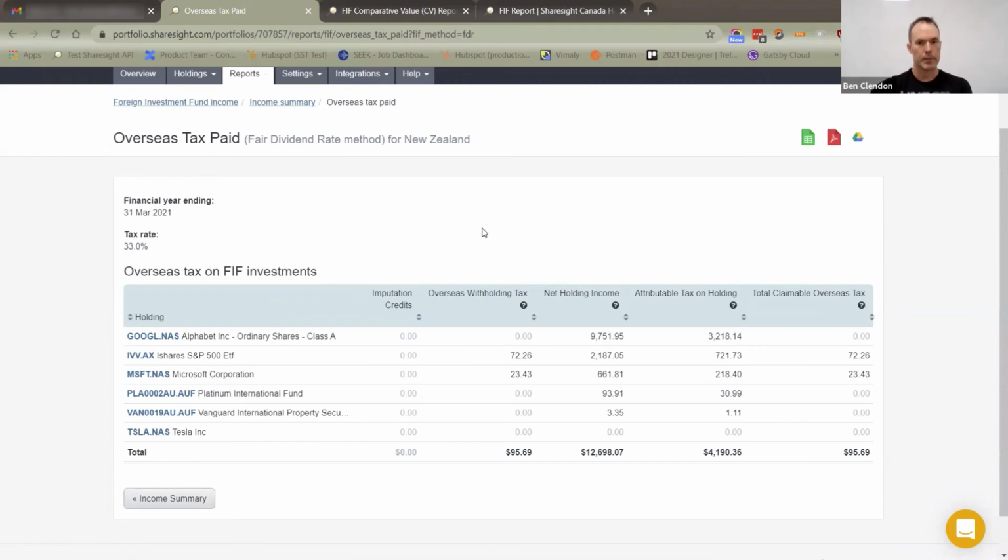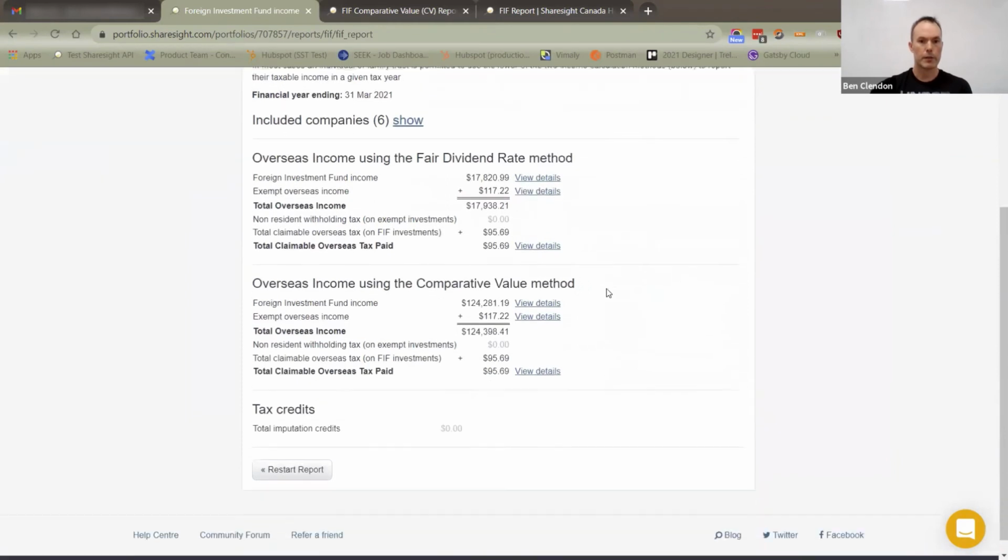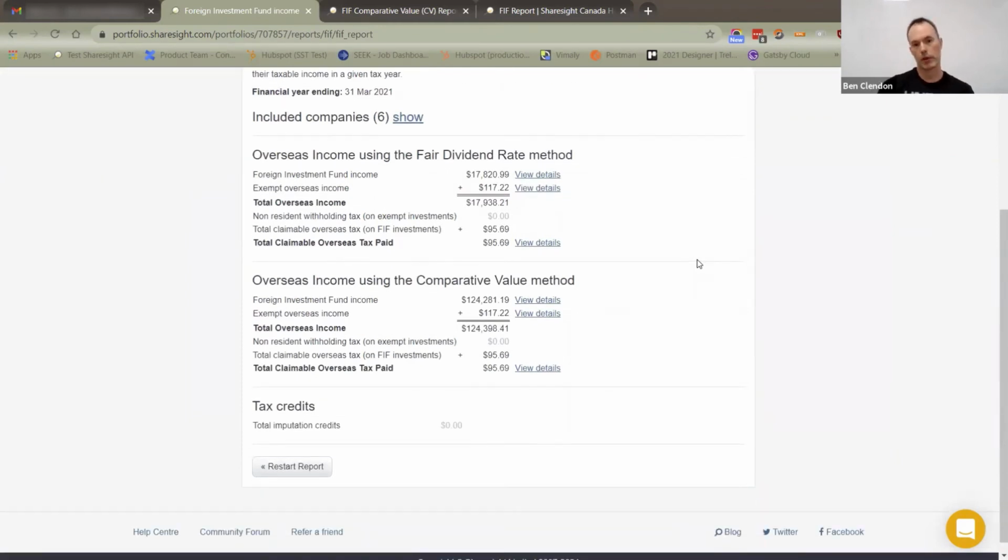So finally, when we hop back to the previous screen, we've run through the fair dividend rate, and we've run through the comparative value. There were a lot of help docs explaining those different methods and some of the detail around that. But ultimately, your foreign investment income, using my example, is essentially going to be $17,938.21, and there's a lot of calculations behind that. So it's quite hard to complete your FIF return without using a tool such as Sharesight to get that figure.